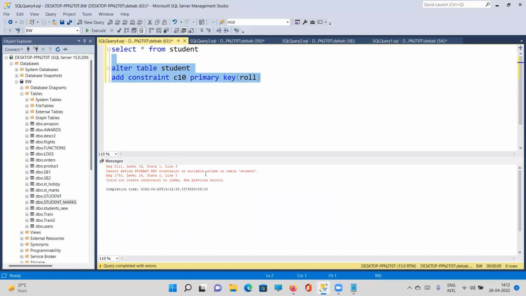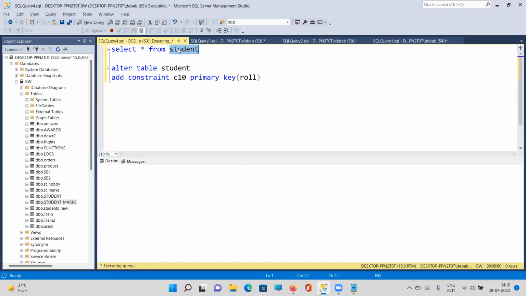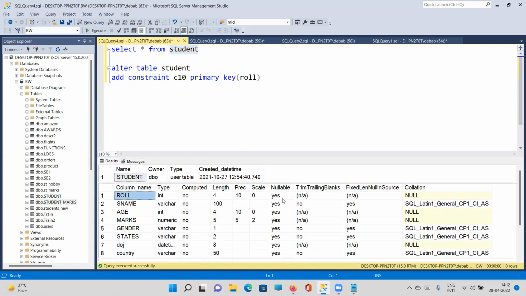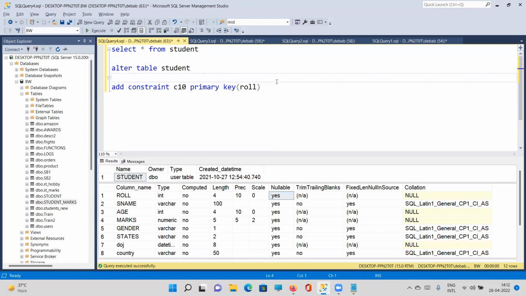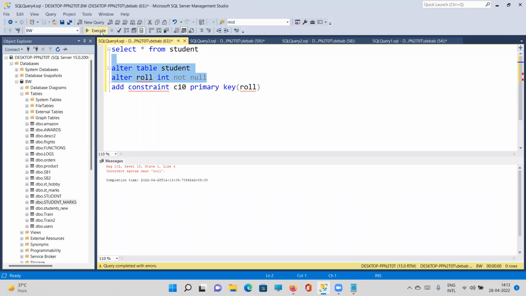Okay, primary key, it is saying cannot define primary key constraint on nullable column in table student. Okay, student table is nullable. If you check the metadata, roll is nullable. So at first I need to change that, obviously. So I can mention alter table student. First, alter. We have learned that in DML statement on chapter 3, I guess. Alter roll, it will be int and not null. I have to change that first. Let me try to change.